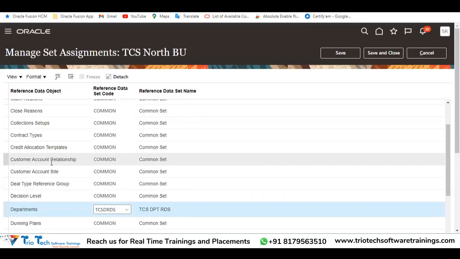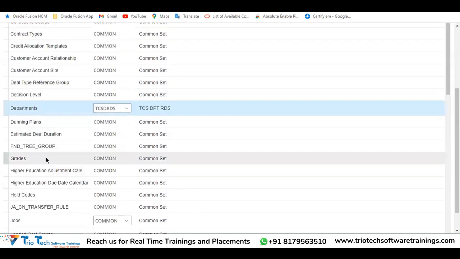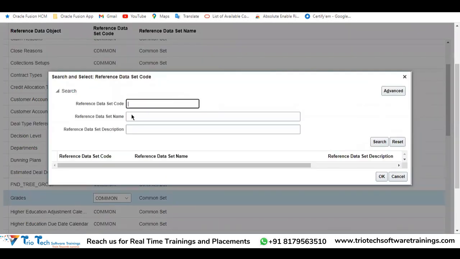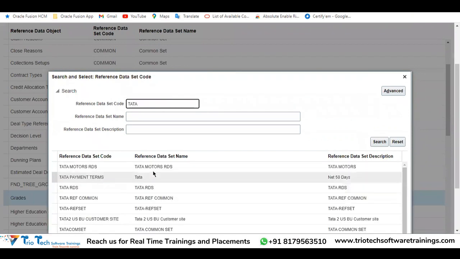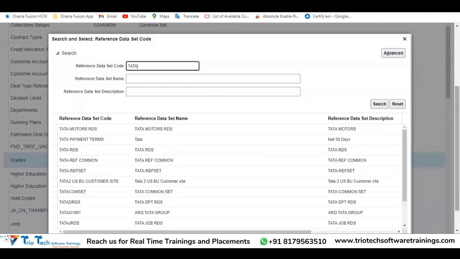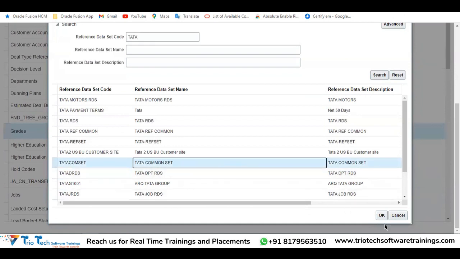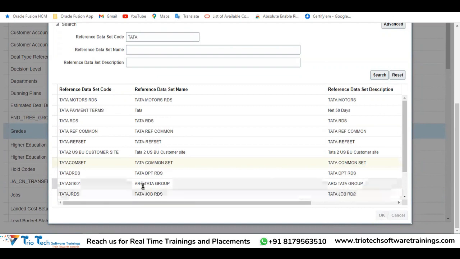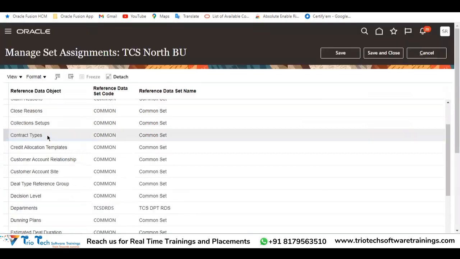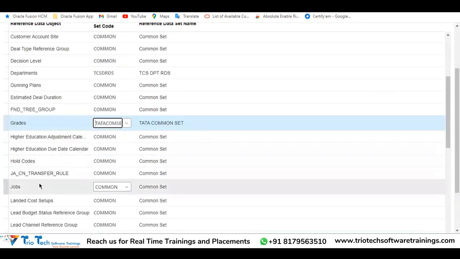Then next, if I come to grades, select it, click on the down arrow. I think for grades we have created a common set, so Tata grades common set we defined. Anything we defined with the name of grades, yeah, Tata common set. Click on OK. Then see, for department we added our set, for grades we added our set. Next, what do we have?